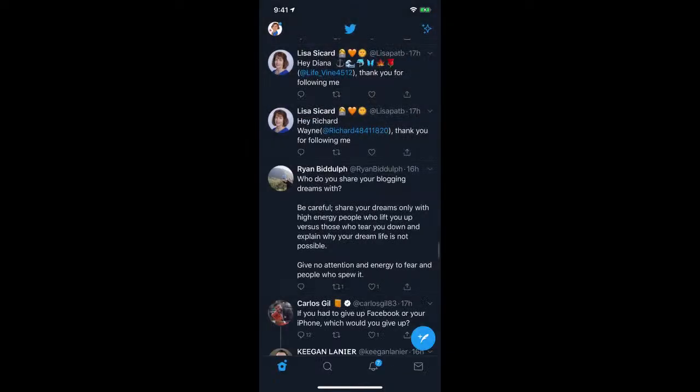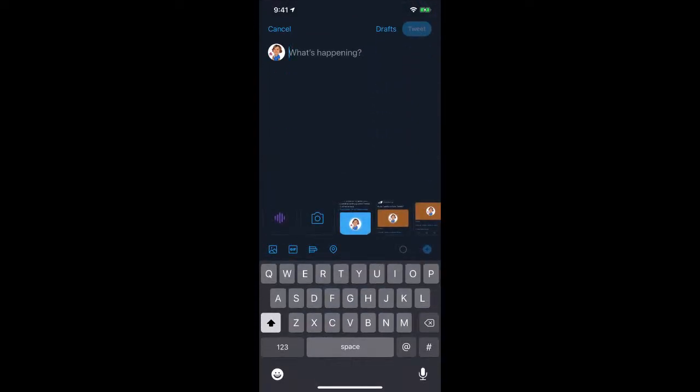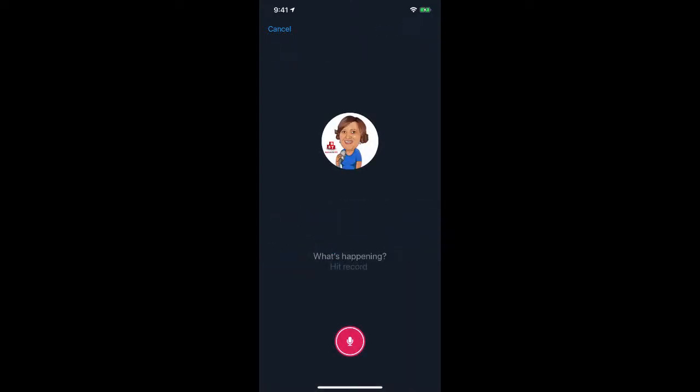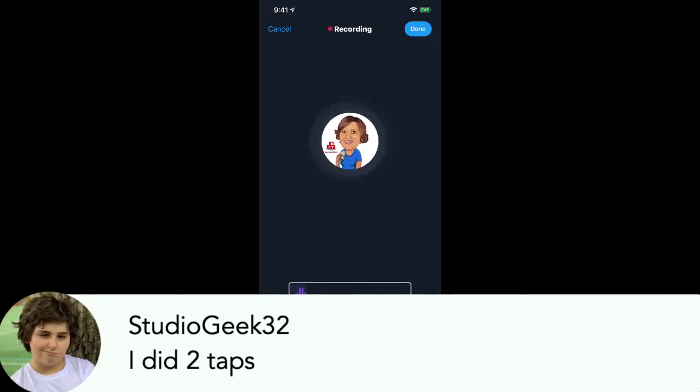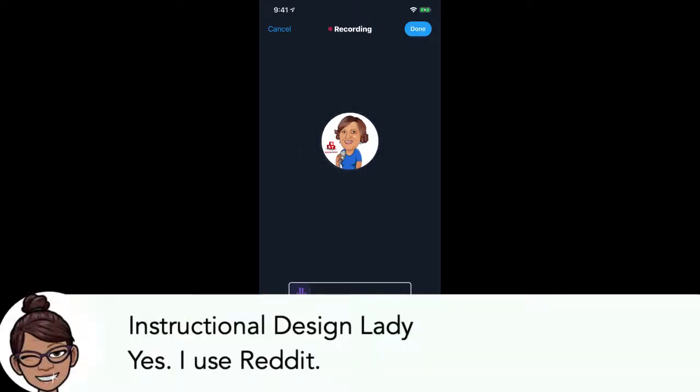Let me back out so you can see that again. All right. So right above the keyboard, you see the little purple icon is the first one on the left. Okay. And then you click that on. You can record your audio tweet, and you see that it gives you a little bit of a timeline there. And thank you for the 2 taps, Studio Geek. And let me just put up a couple more emojis there from Studio Geek. All right.